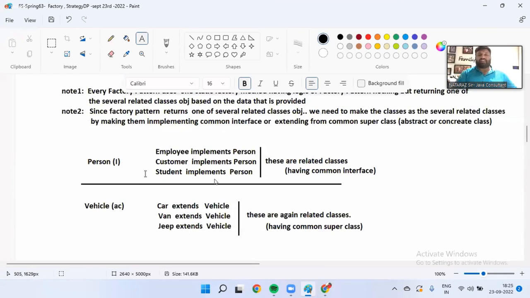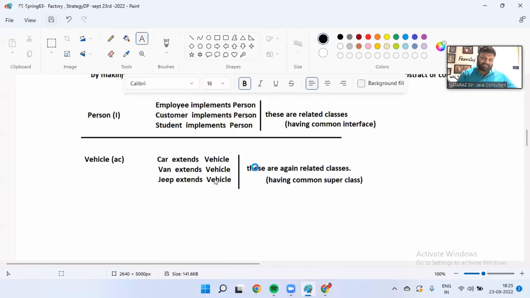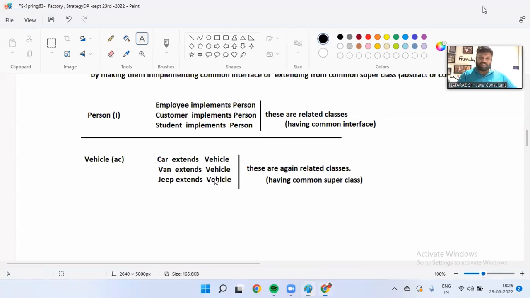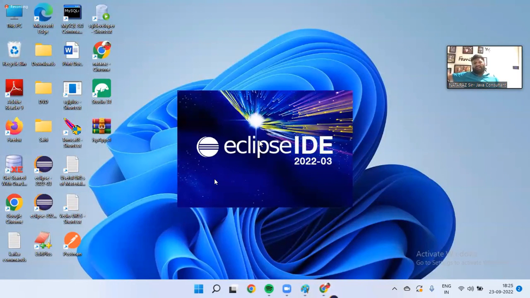Super. One thing is clear: every factory pattern uses one static factory method having factory pattern logic. Are you understanding my statement, guys? So shall I develop one core Java application showing the factory pattern, my dear? Yeah, it is taking time now.